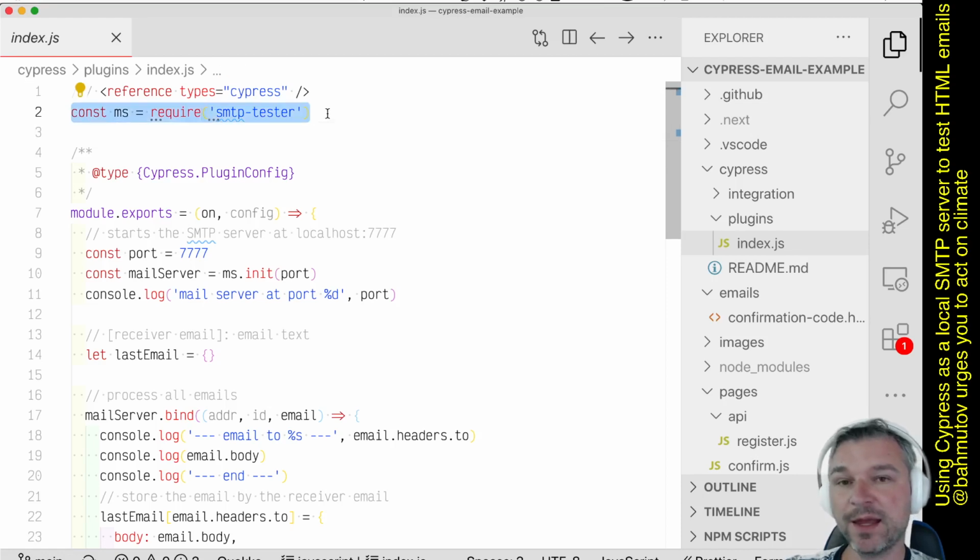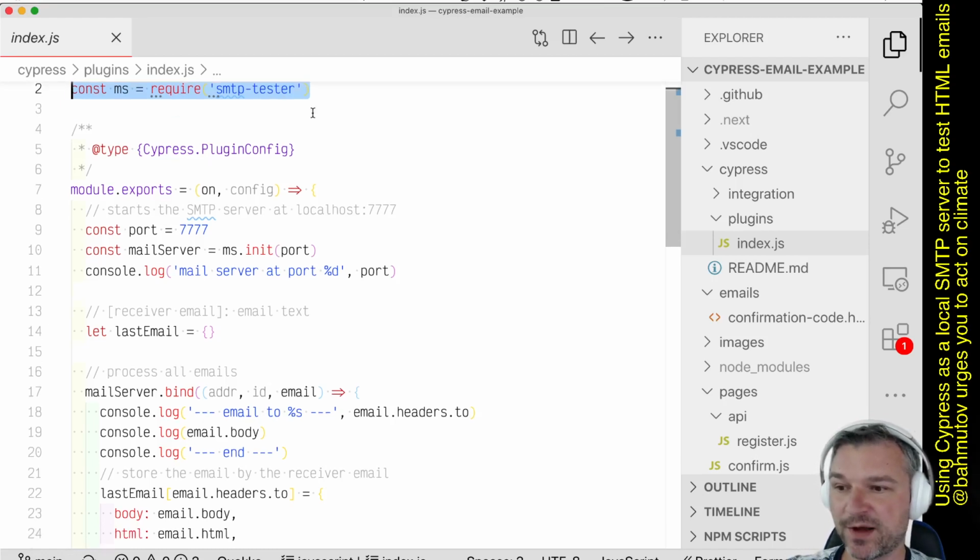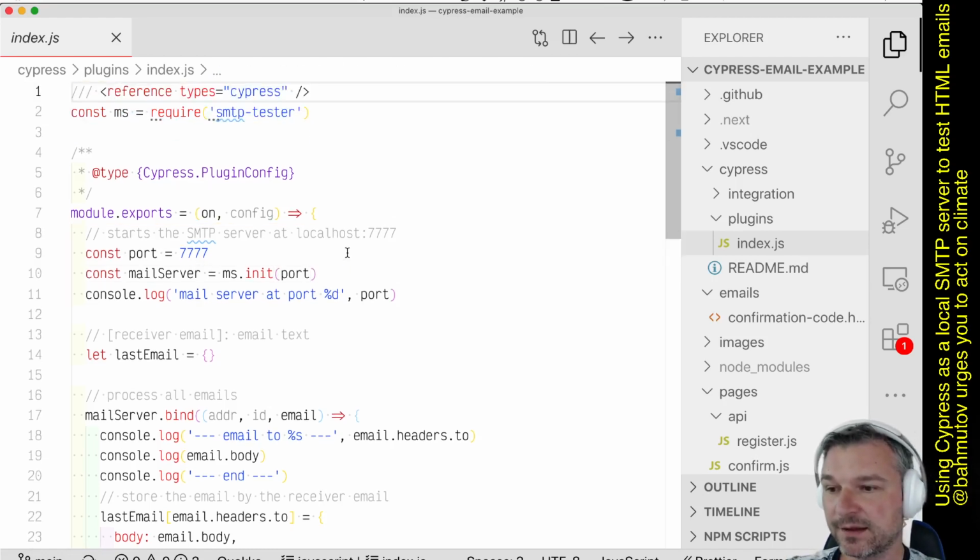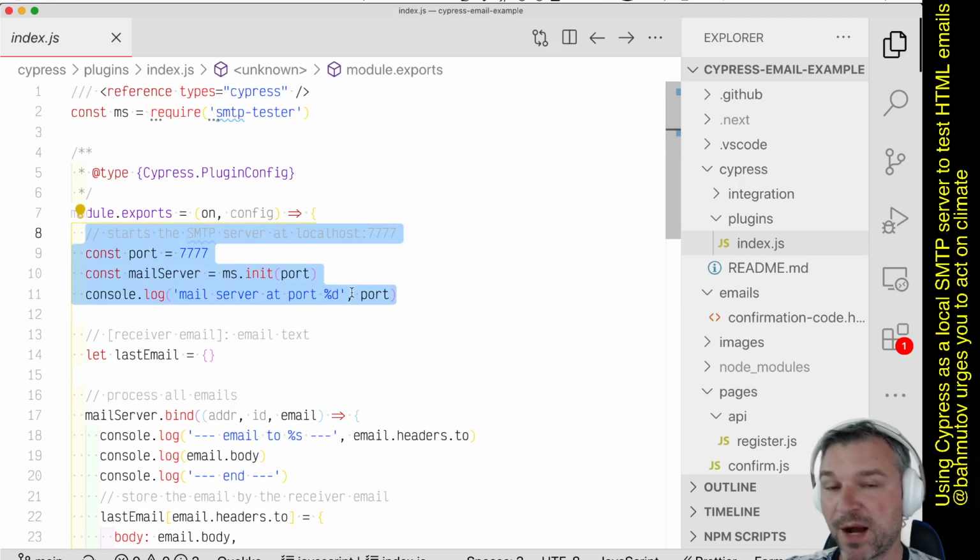So you can use an NPM module called smtp-tester. This creates a local SMTP server that can be used for lightweight testing. So we can load this module from the plugin file. We can create it right here. So it binds to localhost and the same port we expect to use in our email sending code.